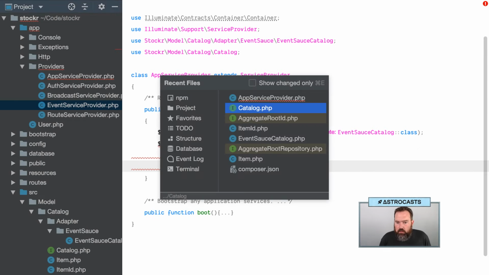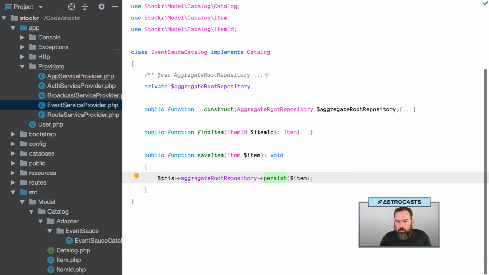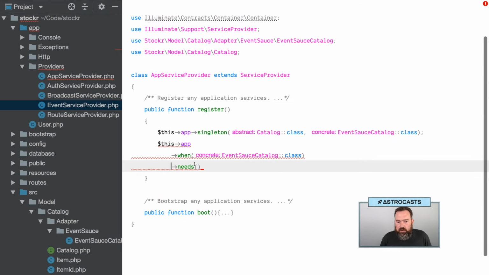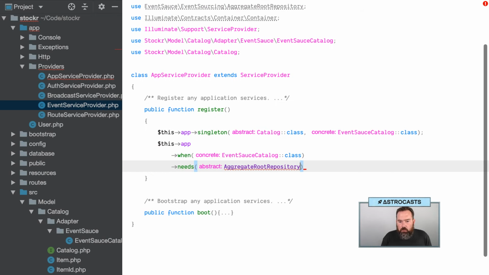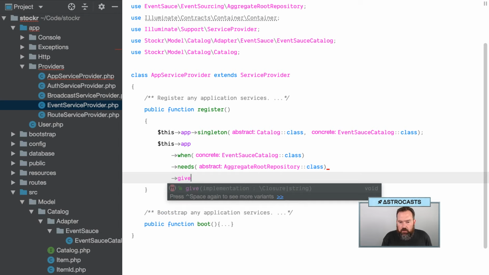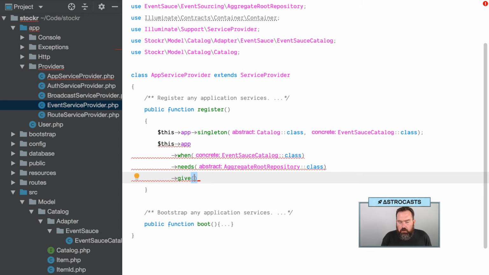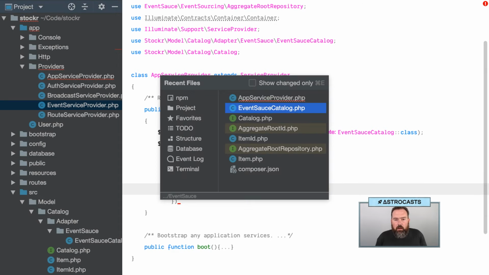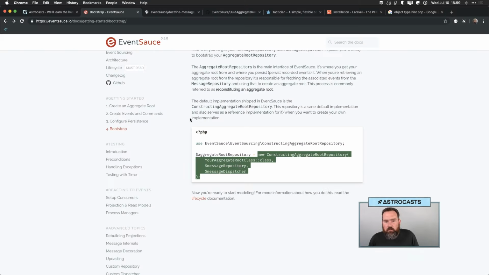So if we go to the EventSauce catalog, it needs an aggregate root repository. So when it needs an instance of aggregate root repository, we should give, and this is where we can do this, and copy this bit of code.